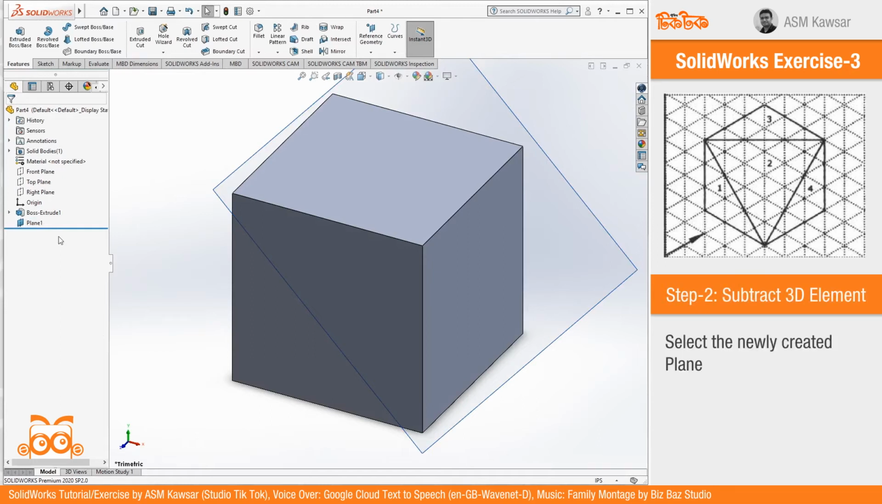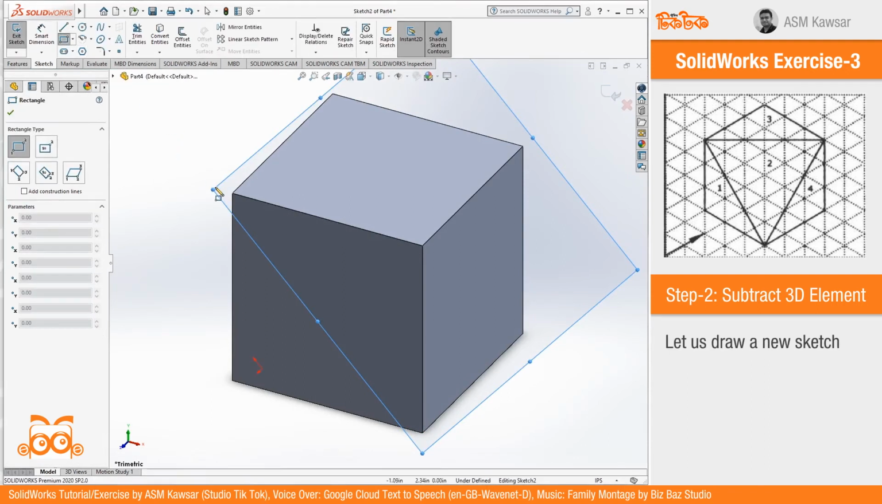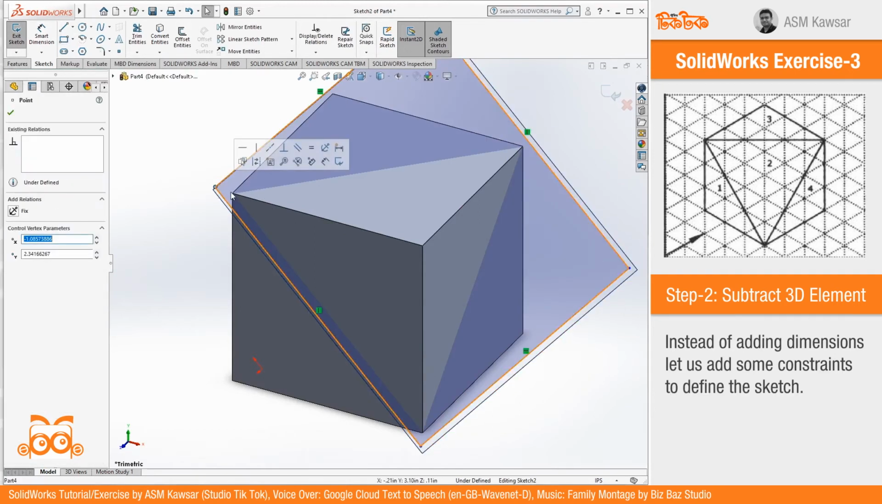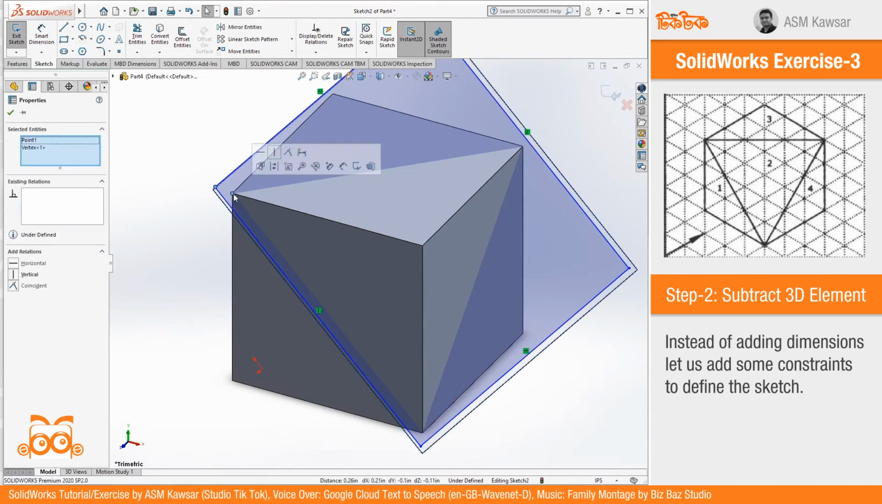Step 3. Subtracting 3D elements. Select the newly created plane. Let us draw a new sketch. Instead of adding dimensions, let us add some constraints to define the sketch.